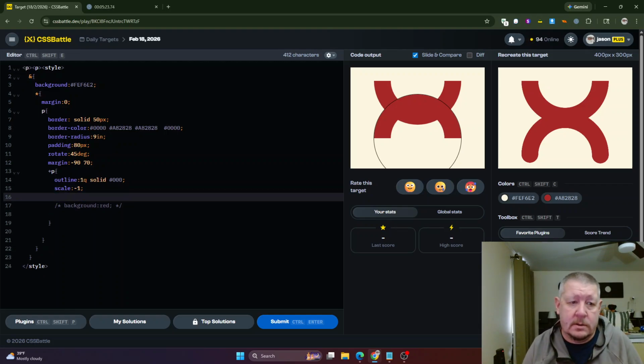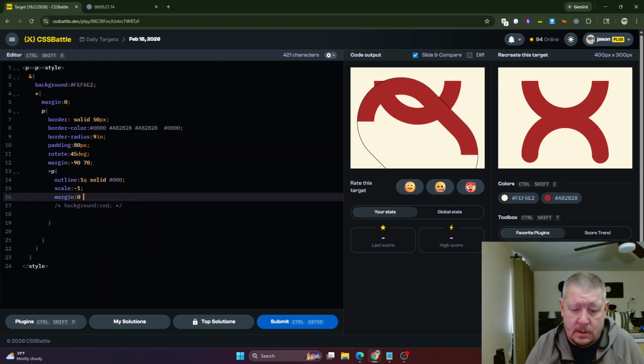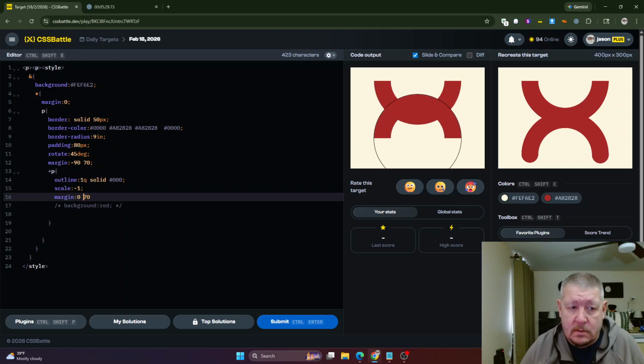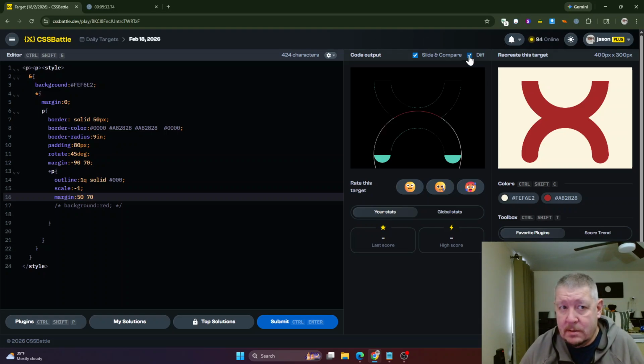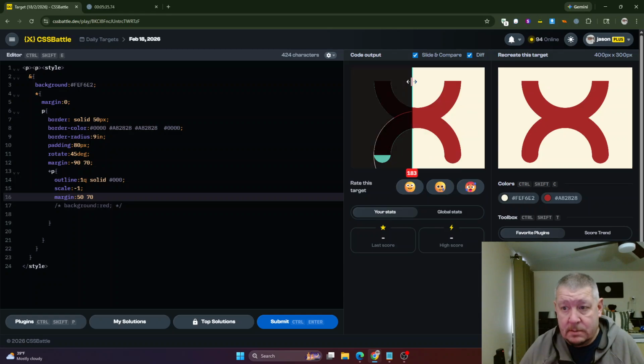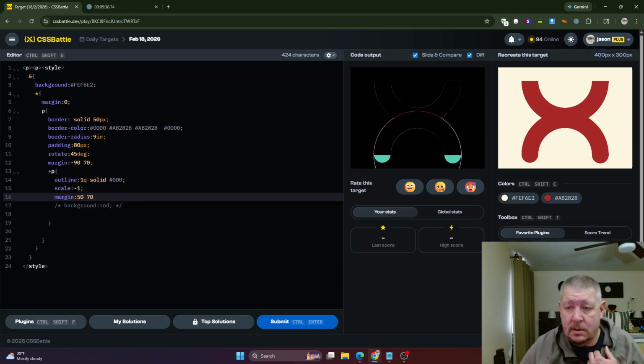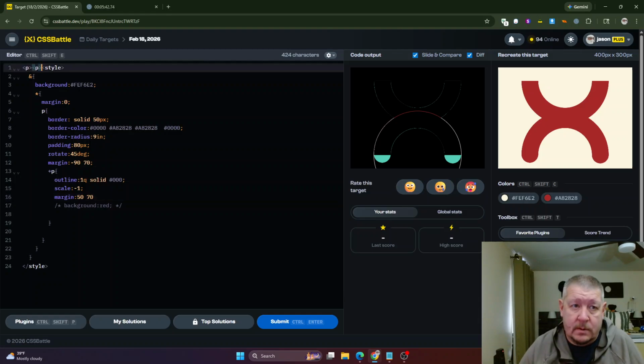All right, now let's margin, I don't know, 0 and 70, 50. It's actually not that bad. That's actually pretty good. Now I need to deal with the two circles. I don't know. It's already been 5 minutes. This is not going swimmingly.